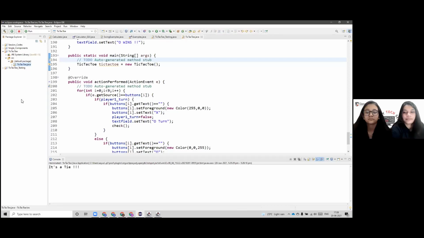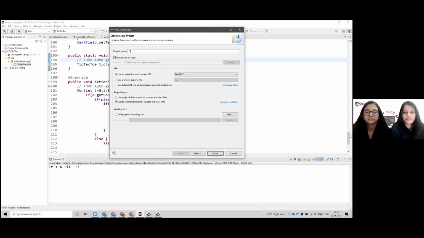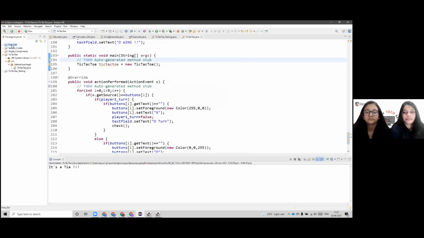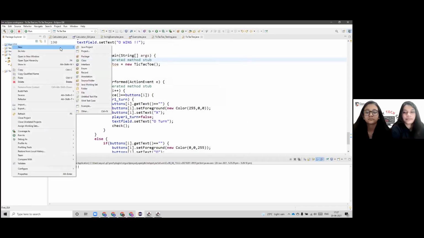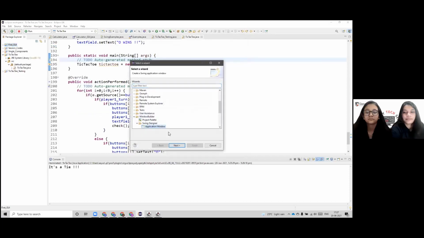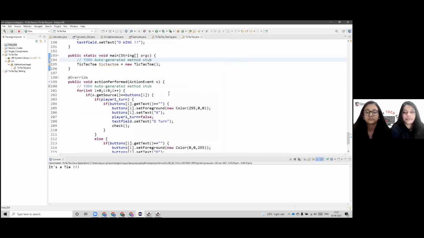So for that, you need to go to File, then New, then create a new Java project. Maybe you'll name it your first GUI, and then click on Finish. And then you don't need to create a module. Then you'll right click on your project name, then new, and then you'll go to others, and then you'll select the application window tab, and then click on next. And here you can name your GUI. So we'll name it GUI 1, and then we'll click on finish.